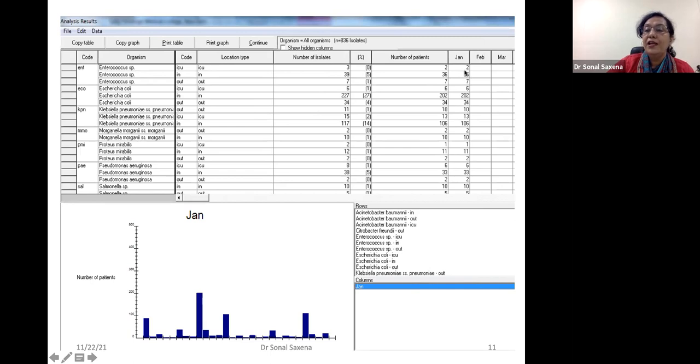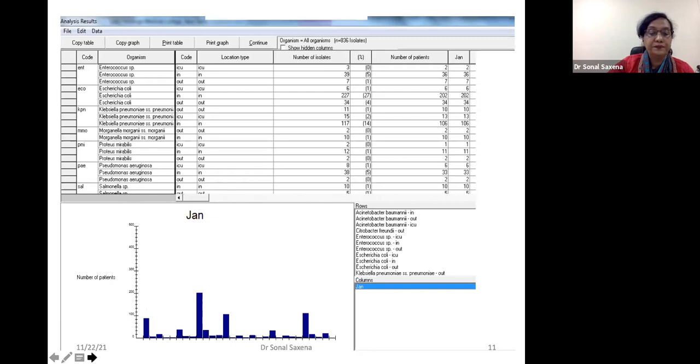Then what did I get in January? What did I get in February? It also gives you a monthly breakdown, similarly for Klebsiella and all this. This is just a snapshot, and it also tells you how this is moving further.